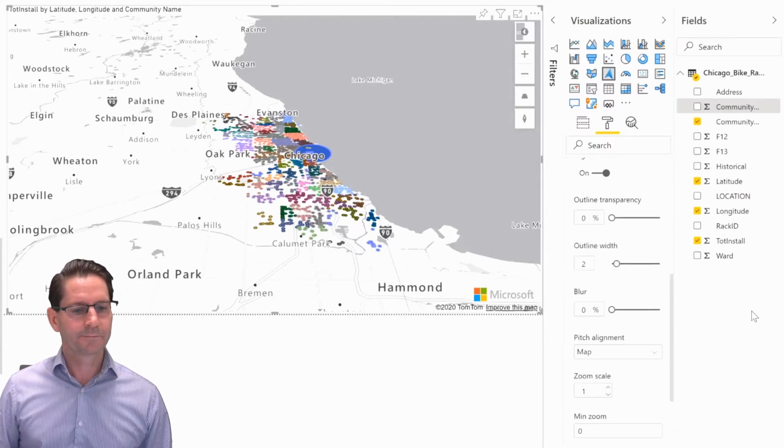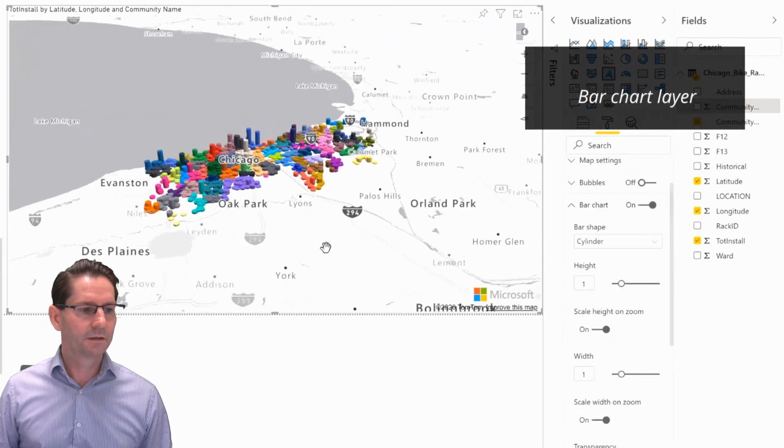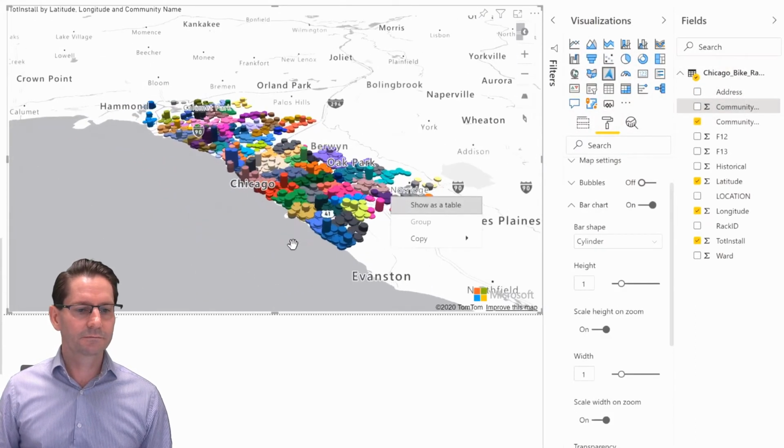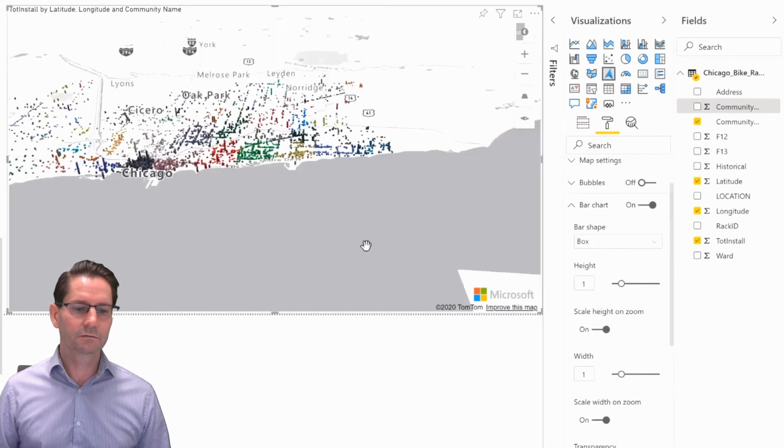Moving on, we come to the bar chart layer. So really it's just, you can either have a cylinder or a rectangular or box shape.